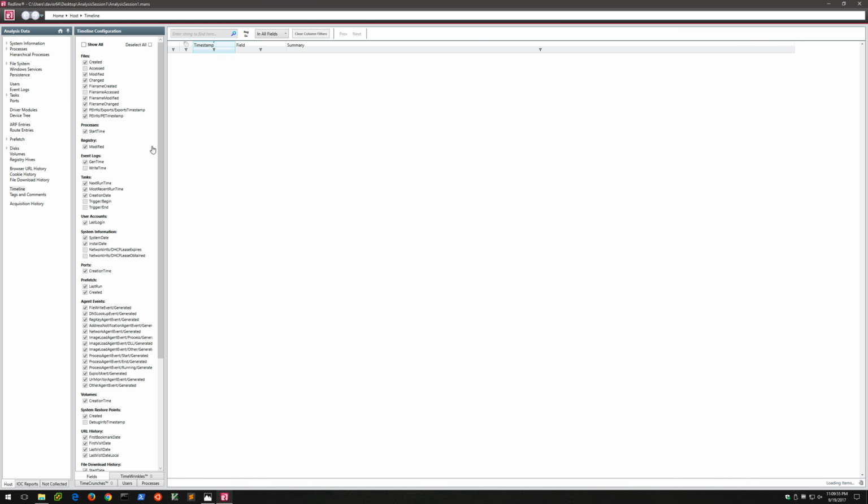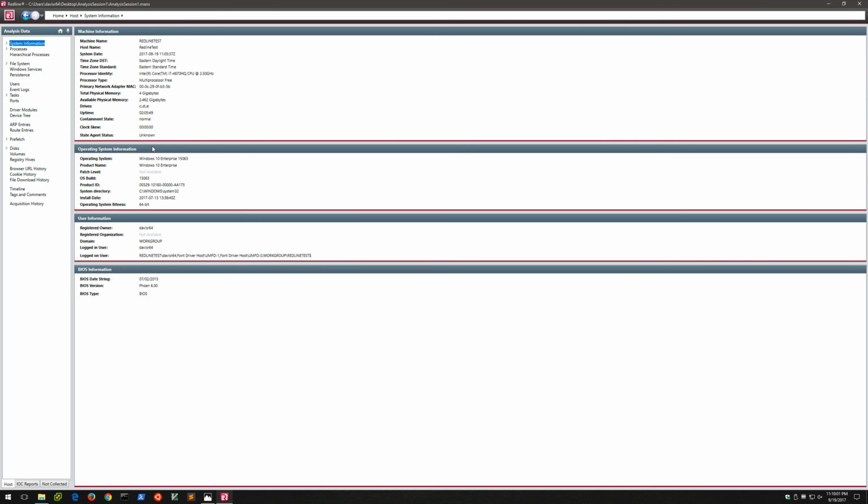And on the left side, you'll notice the leftmost column says Analysis Data. This contains all of the data collected by the collector. What we're going to do now is go down through here and quickly look at each of these sections so you can see the wealth of information that was able to be gleaned from this particular computer. Under System Information, we've got fairly detailed information about the machine, the time zone it's in, the CPU and memory-related information, BIOS-related information, registered owner and organization, OS information, even the install date and the bitness of the OS, which is 64-bit in this case.